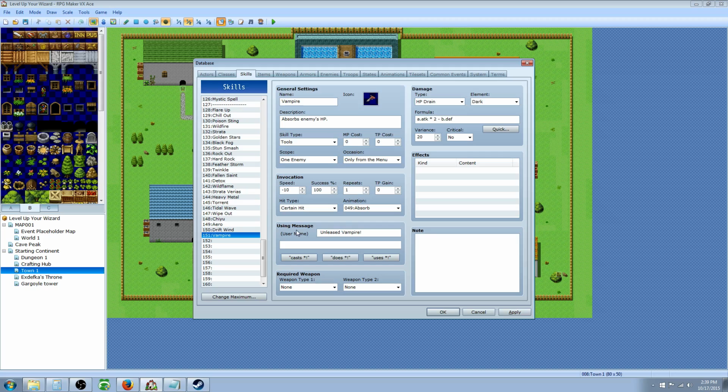Unleashed vampire, whatever you want that to say. So we're just going to clear that because I'm not going to use that skill.